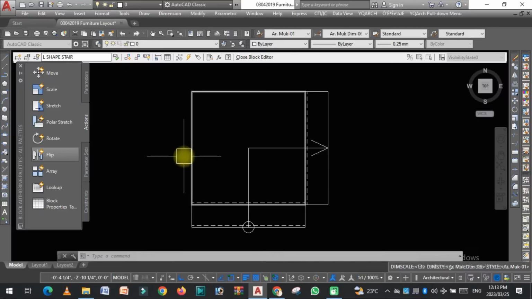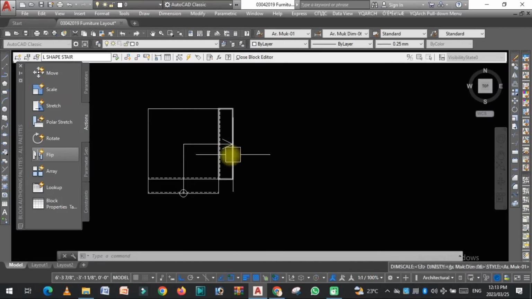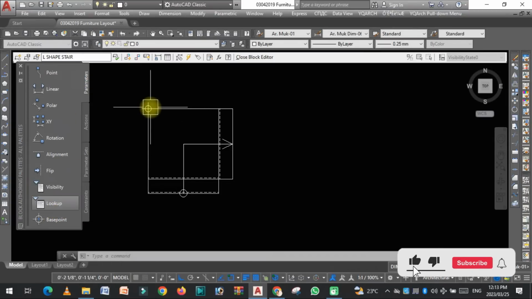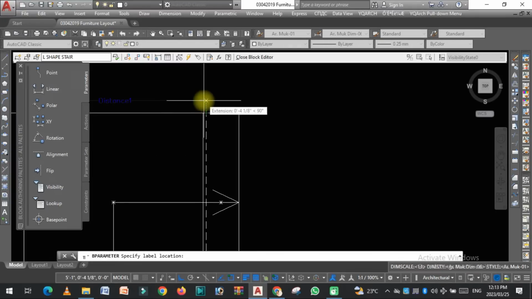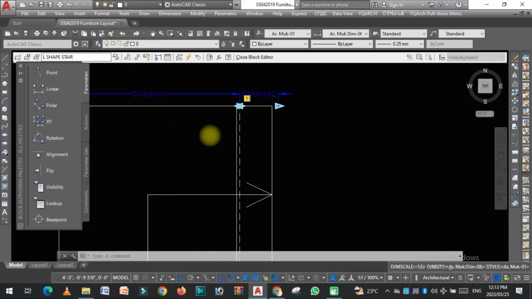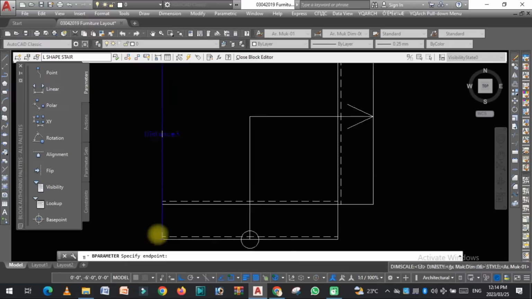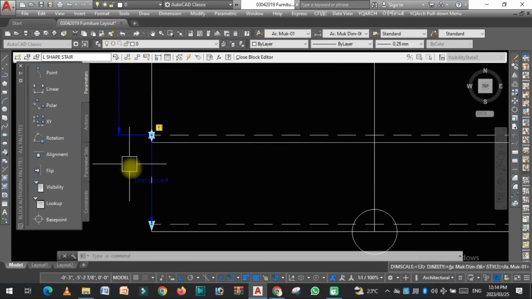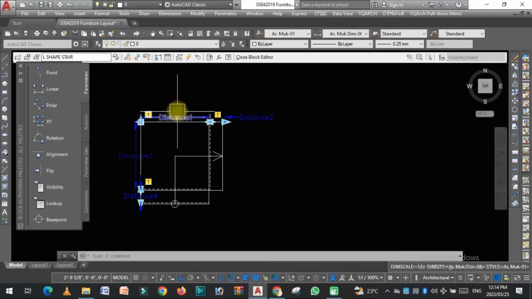Wow. As you can see, the stair is open in the block editor. So now here is the first thing we need to do. Click on the parameters, base point, OK. Now click on the linear, distance 1, distance 2, 13 inches. Now distance 3, distance 4. So as you can see, I have created the 4 distances, 1, 2, 3, 4.